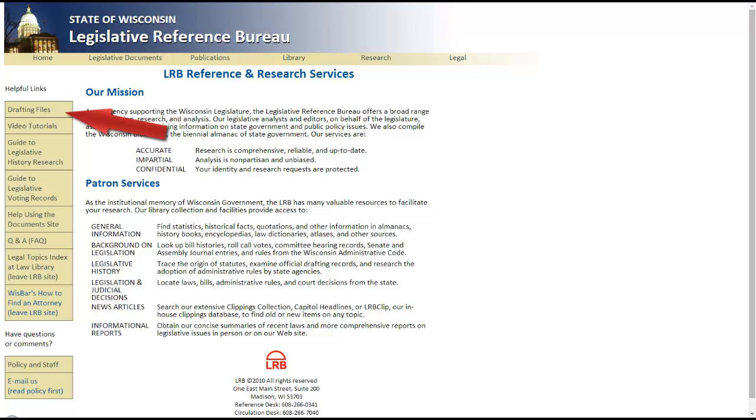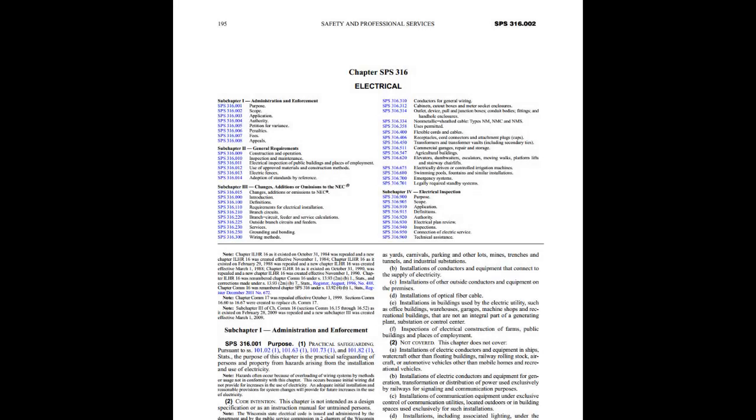In contrast, the typical inquiry regarding the administrative code is more about the when. What version of a rule was in effect at a particular point in time? Displayed is the first page of Chapter SPS 16 Electrical. This chapter is a part of Wisconsin's Building Code, which is administered by the Department of Safety and Professional Services. People often wish to know what version of a building code provision was in effect at the time a structure was built to determine if it was in compliance with the then applicable construction standards.